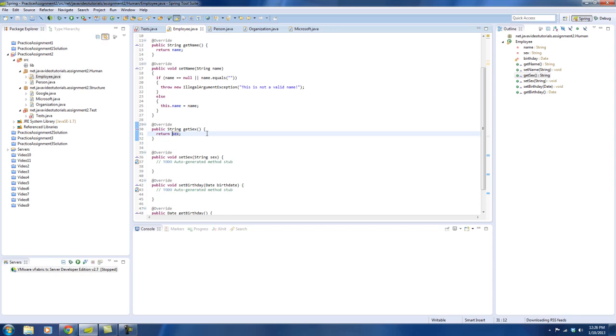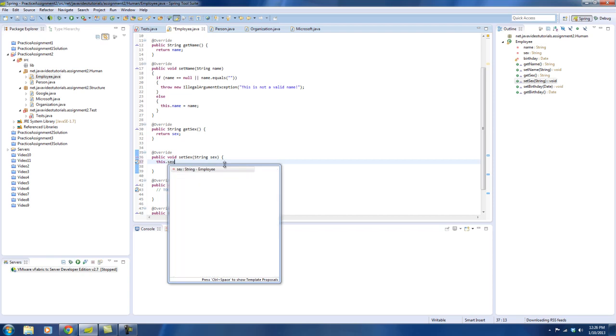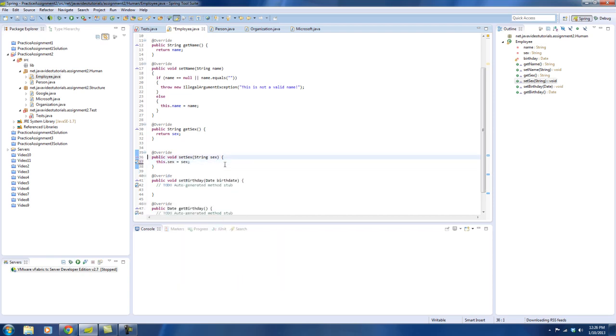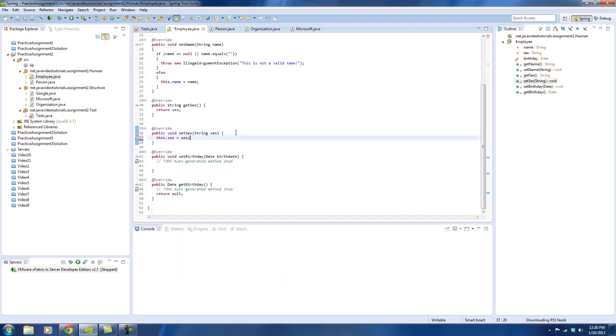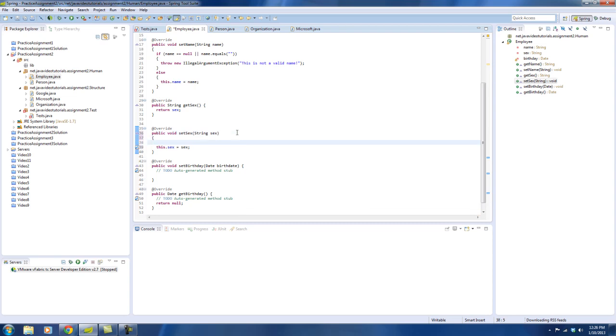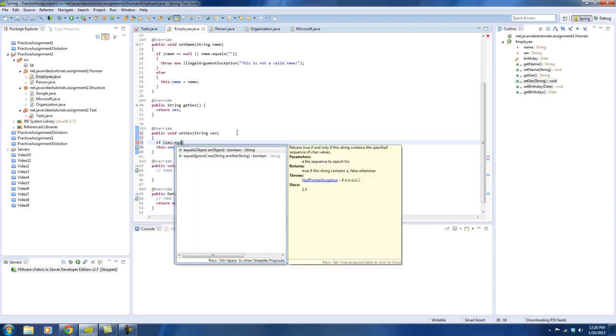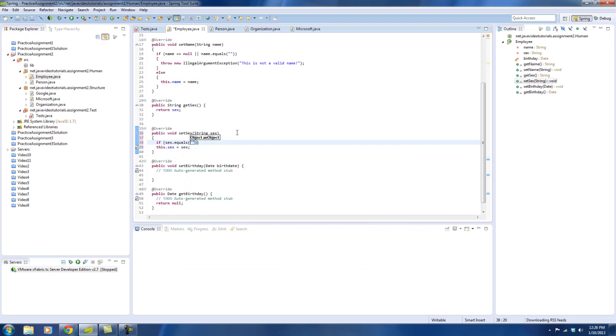So let me finish off. So again, I don't have to say this here because there's no conflicting variable name. And here I have to say this dot sex equals sex, and again I can do some sort of checking here to see if this is a valid argument. And again, for illustration purposes, I don't know if you would do this in the real world, but I'm going to do this for the sake of illustrating what you can do with these setter methods.